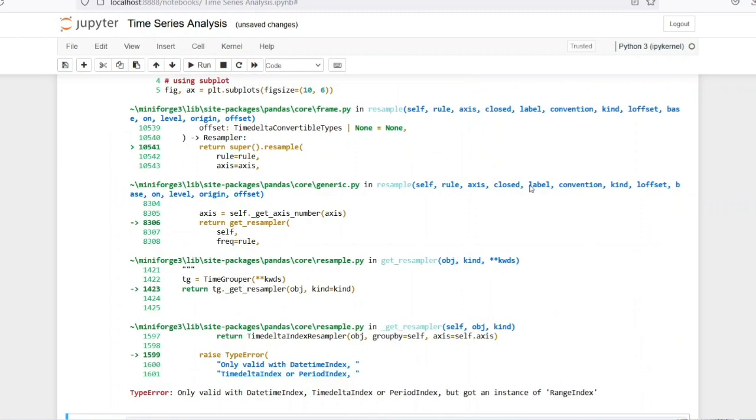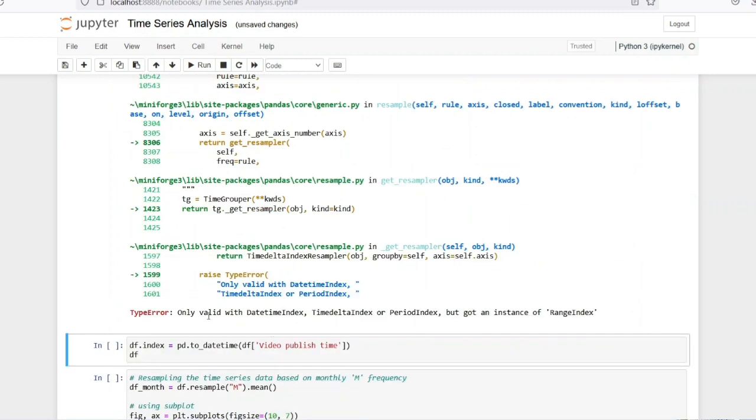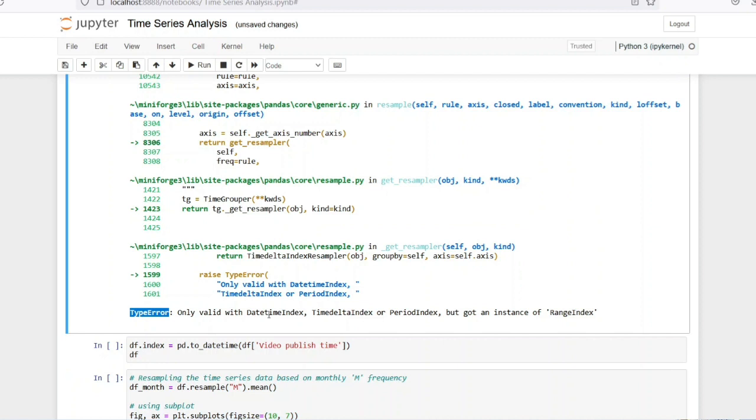Yeah, so as you can see, we have got errors. It is a type error, which is only valid with date time index, time delta index, or period index, but got an instance of range index. So let's see what that error means.